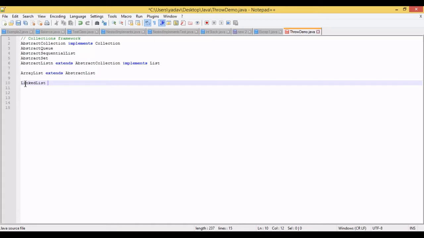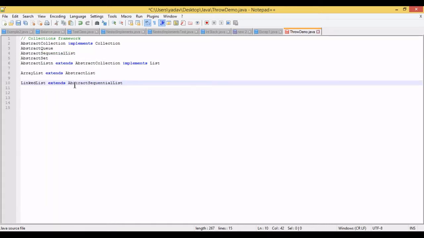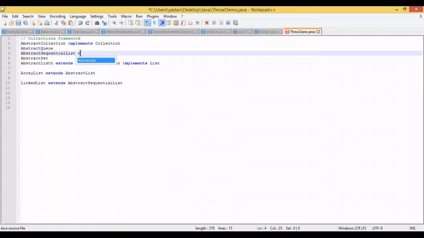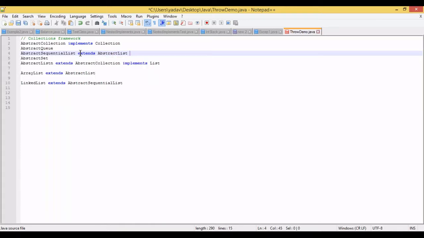So this LinkedList first is not implementing, it's extending from AbstractSequentialList. So this LinkedList extends from AbstractSequentialList. So AbstractSequentialList is extended or implemented? It is extended from AbstractList. And if you see the AbstractList, where is our AbstractList? Right, this is our AbstractList.